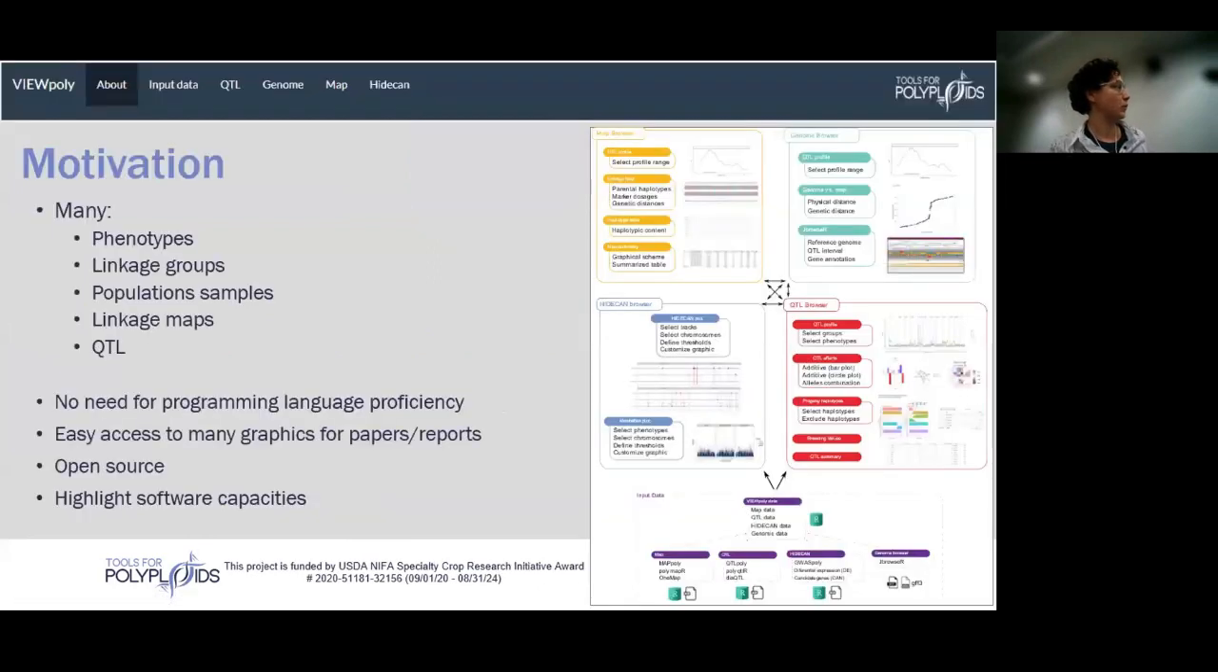So we were motivated to do this app because we had a lot of phenotypes to evaluate. We had many linkage groups, many population samples, many data sets, linkage maps and QTLs. And it was really hard to keep all the information in separate scripts. So we thought it would be a good idea to have an app to move through this interactively. And with that, we could also merge them and connect all our information.